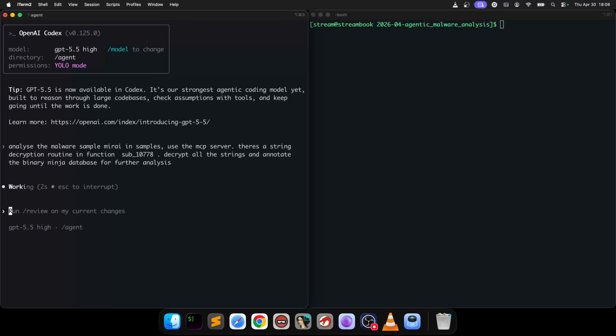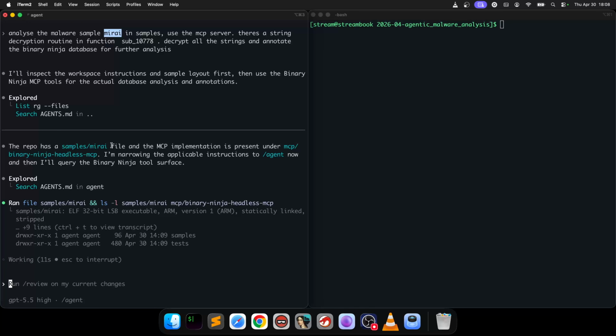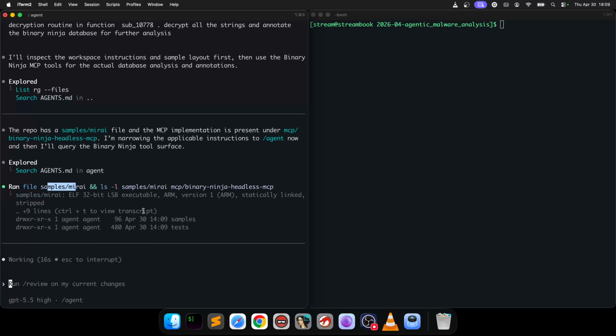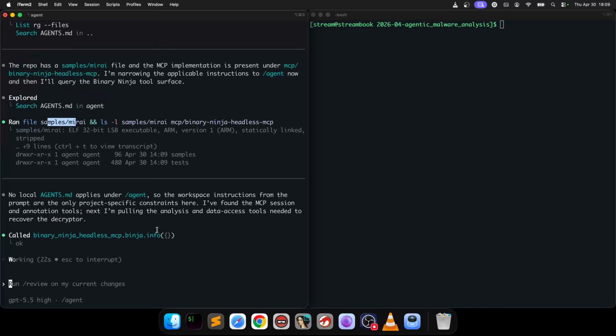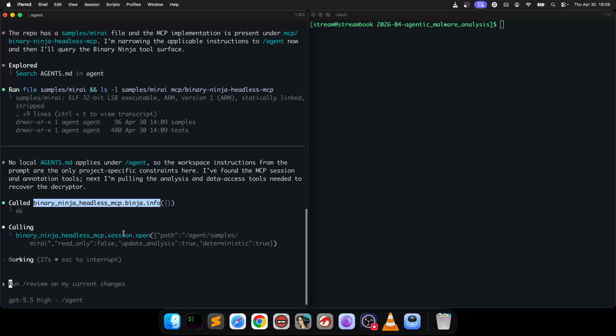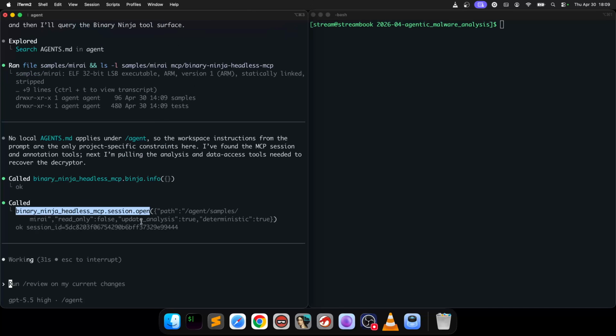And now it will basically figure out the environment, find the binary. Here it already found it, then it will spawn Binary Ninja headless, open that, go to the function, figure out what's going on, and so on. So this will take a while.